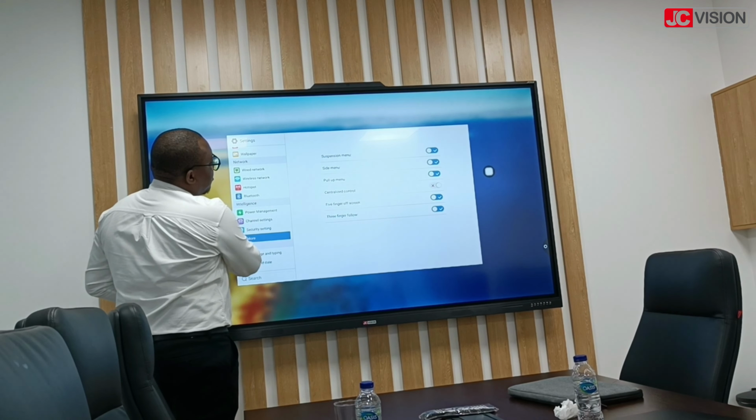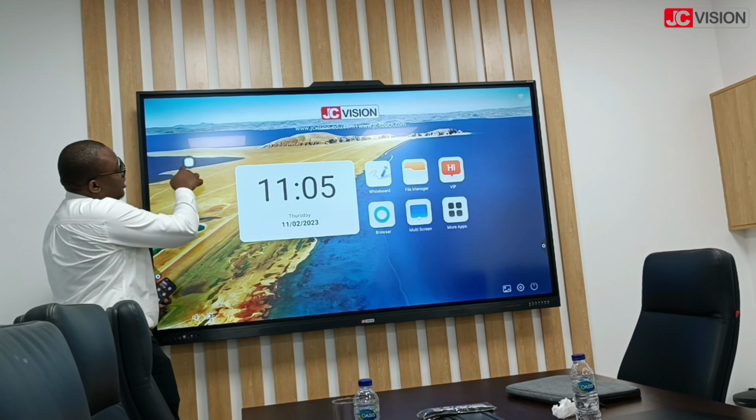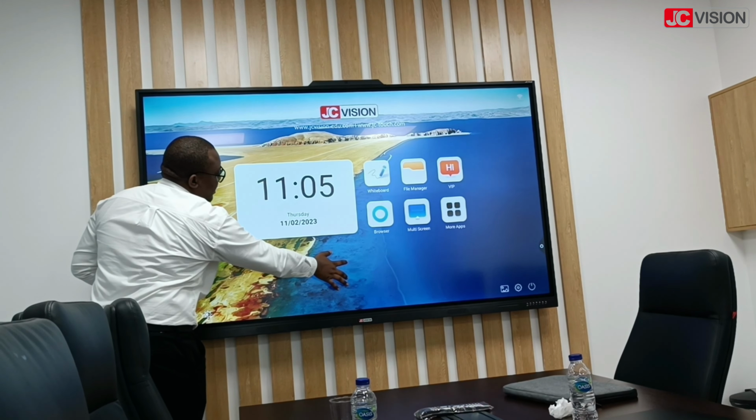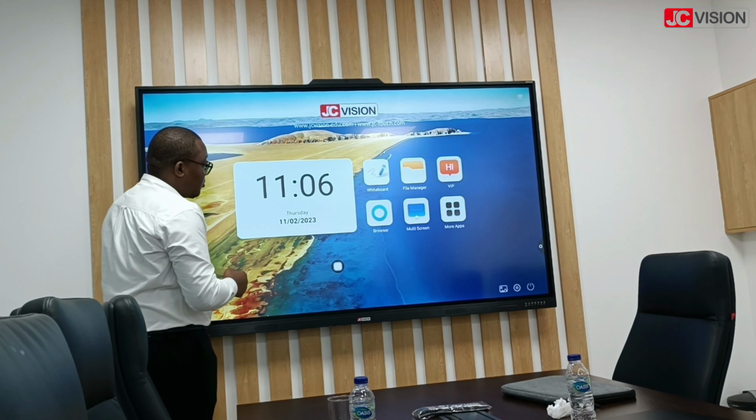Or option 2, if I use three of my fingers on the screen, the shortcut menu will move to where I am. So if I'm on the other side of the screen, it will follow the gesture that I need to do.